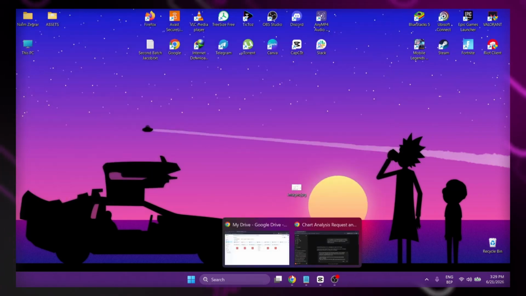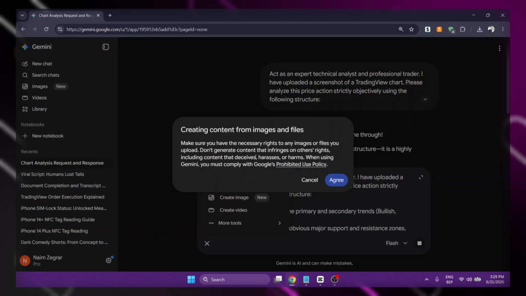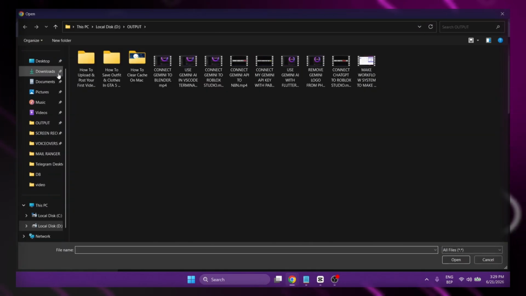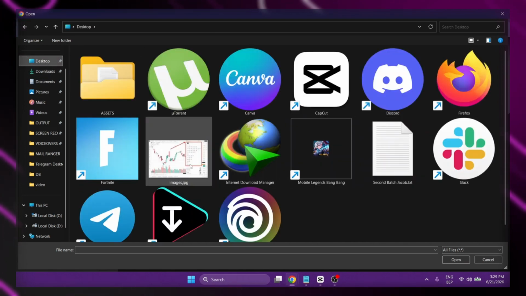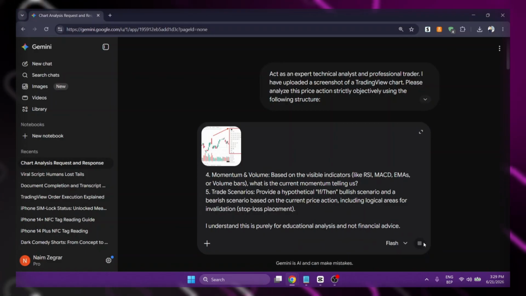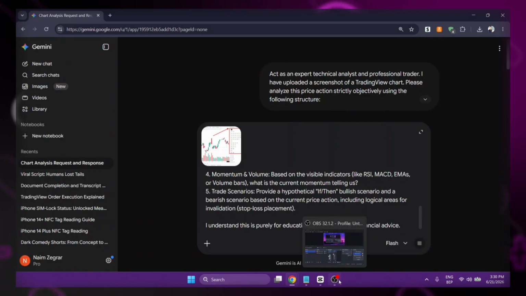Now open a new chat in Gemini. Click the plus button or image and upload icon next to the chat box and attach your Tradingview screenshot. Now paste the master prompt as we said into the text box. Now Gemini will break down the chart step by step.